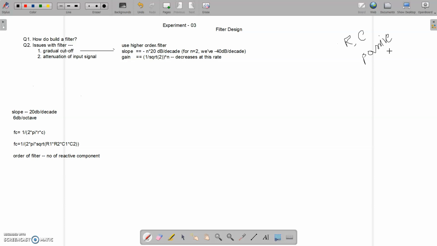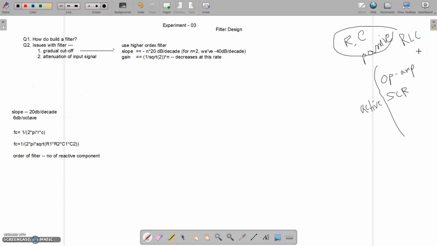For example, if you connect a resistor in a circuit, it will automatically operate. But if I want to add an op-amp to the network, you have to power up the op-amp by using a DC voltage source, if you remember. Or if you use an SCR, silicon control rectifier, you also need a power source to operate those things. So these are what we call active elements, and passive elements are like R, L, C. These three. The previous filter that we designed using an RC network is a simple passive filter.